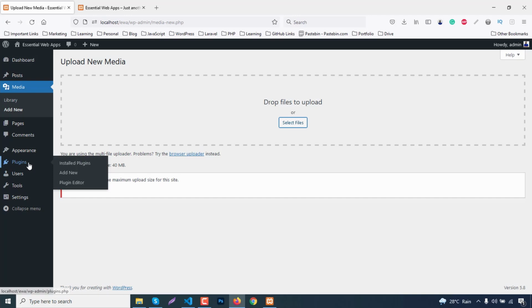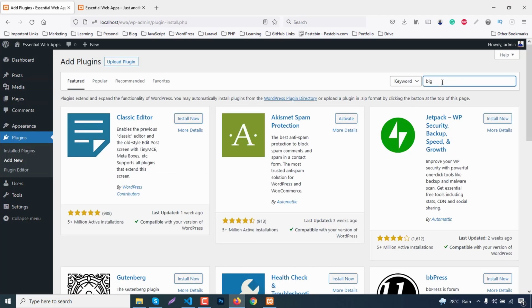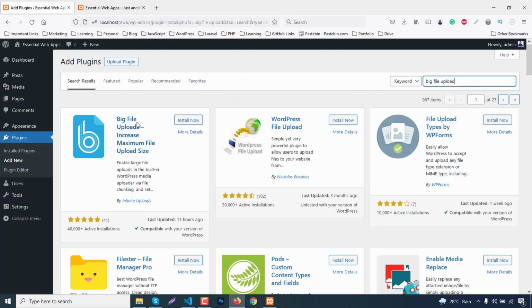For the quick fix of this problem, we will install a plugin. Search for Big File Upload. You will find lots of plugins for it. But we will go for the popular one, as it has more than 40,000 plus active installations. Let's install it.